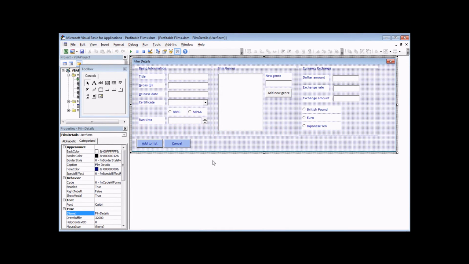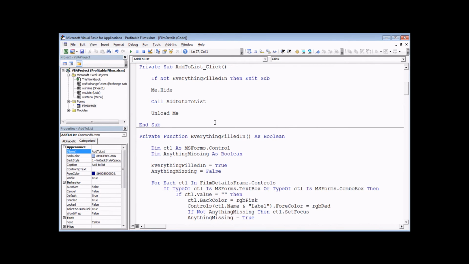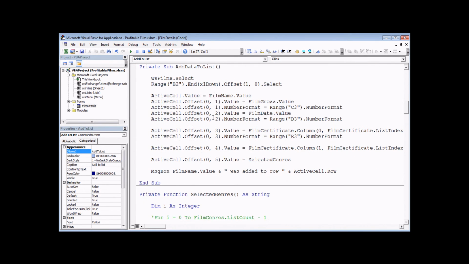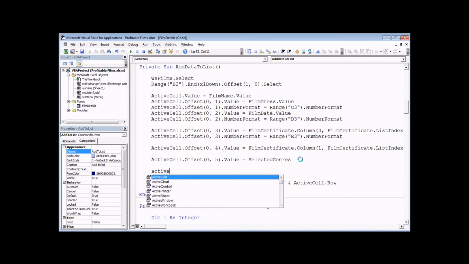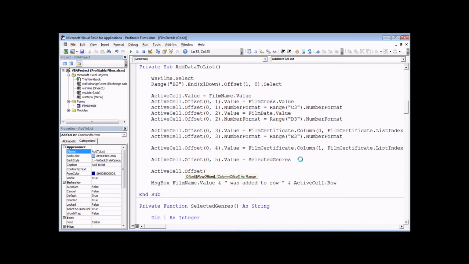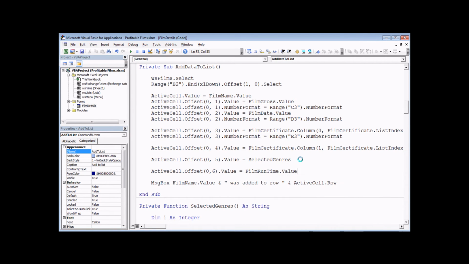One basic thing that we haven't done with the spin button is transferred its value into the worksheet when we click the Add to List button. That's not particularly difficult, but just to prove to you that it's nice and simple, we can add in an extra line of code to our Add Data to List procedure. So we just need to do essentially exactly the same thing that we do to transfer the value of a text box or a combo box. So we can refer to the value of the cell that's 6 columns across, and then refer to film runtime.value. We could refer to the film runtime text box value as well, as they're equal, but I'm going to refer to the spin button's value.